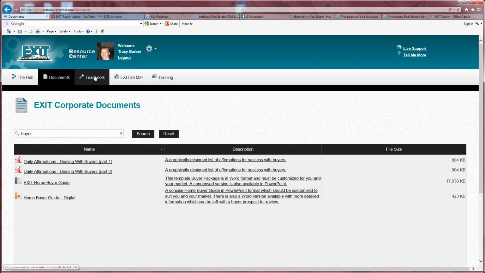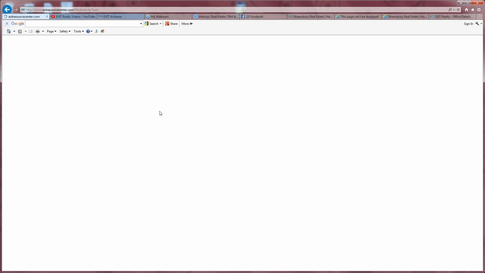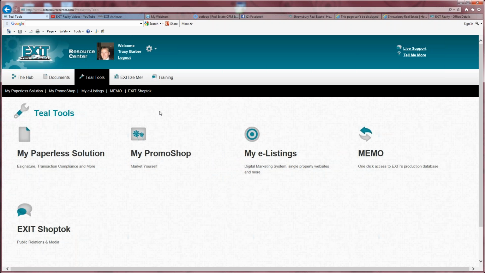All right, the next one I want to go over is the Teal tools. This is where you'll find access to a couple of the great tools that Exit has to offer. There is a link to your .loop from here. It's called the Paperless Solution. Most of our agents just go to .loop direct because most of your work on a day-to-day basis is going to be in .loop, buyer forms, doing seller forms, that kind of stuff. So probably won't link to it from here, but if you ever need a link, it's there.